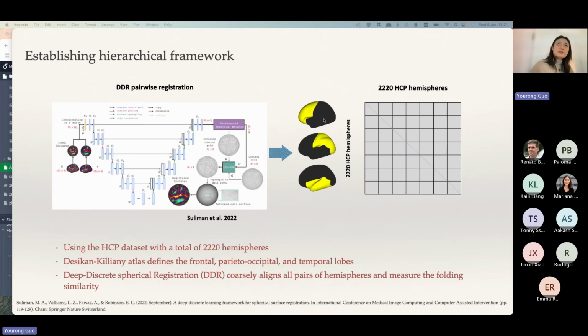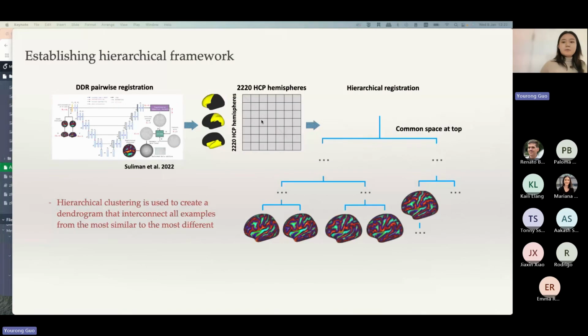It also separately calculates the similarities in different regions of the brain. We divided the brain into 3 different lobar regions, using the DK atlas. Then with the pairwise similarity, we can use hierarchical clustering to create a dendrogram that interconnects all the hemispheres in this dataset from the most similar to the most different.